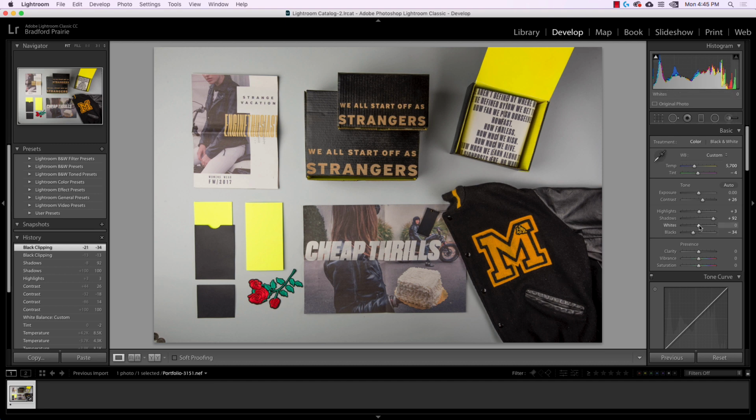Whites is another good setting to use. In some cases, you might bring it down if you overexposed the shot and you have a lot of things that are sort of blinding you. In other cases, you might bring it up if you have a photo that just looks really muddy and you want to increase the exposure and the contrast at the same time. So I recommend just playing with some of these settings and getting a feel for how they work.